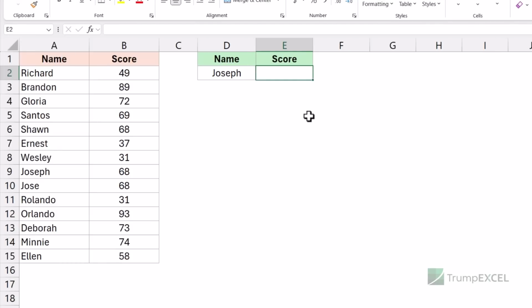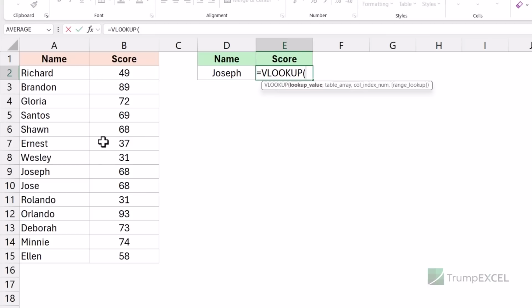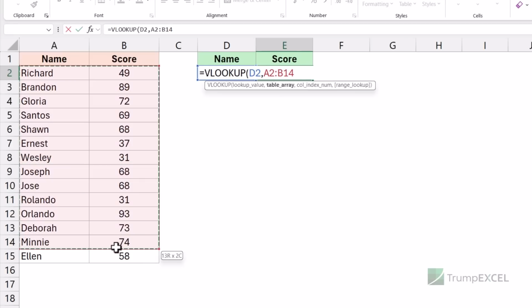Another difference between the VLOOKUP and the XLOOKUP function is that VLOOKUP defaults to approximate match and XLOOKUP defaults to exact match. Let me show you how it's different. So here I have this name and I want to get the score for Joseph from this data set. So here if I use VLOOKUP and this is my lookup value and then this is my table array. So it is going to look for the name in the leftmost column, which is the name column. And now here I want to get the score from the second column.